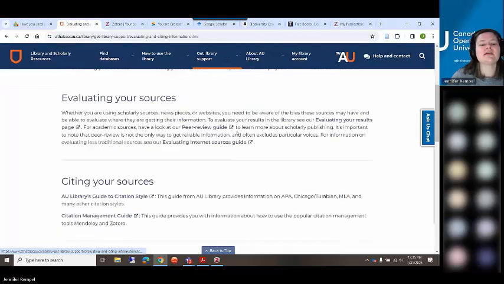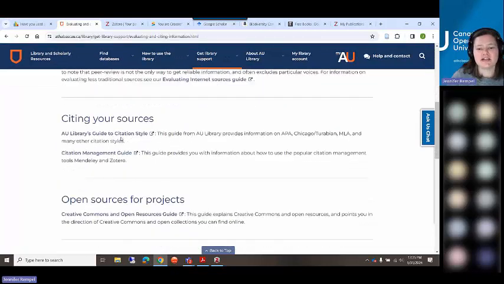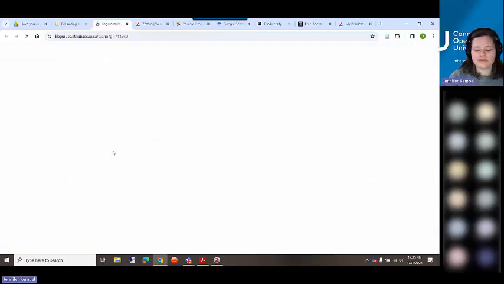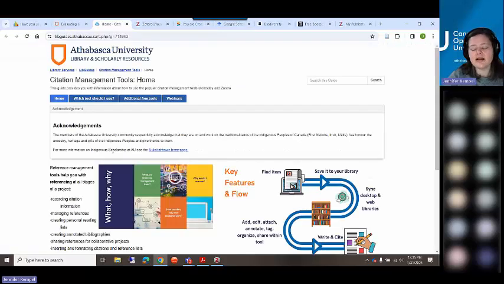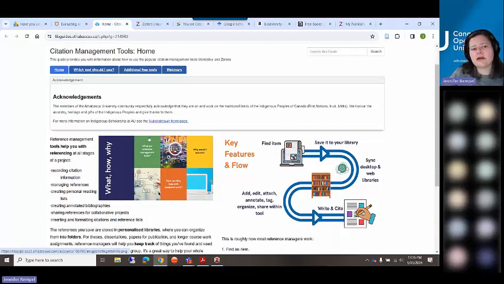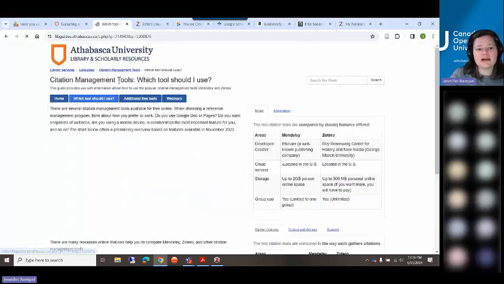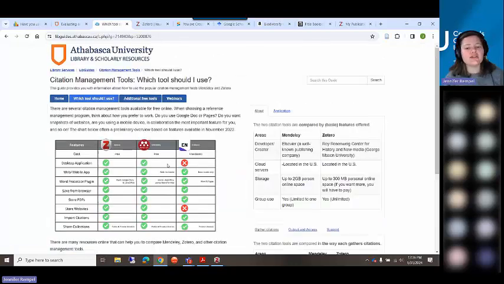So for citing your sources, we have a guide to citation styles. These include APA, Chicago, MLA, and then our citation management guide. It's a pretty basic guide. It just explains to you in more detail what citation management tools are and where to download them. If you're curious about Mendeley, Endnote, for example, we do have a comparison chart.